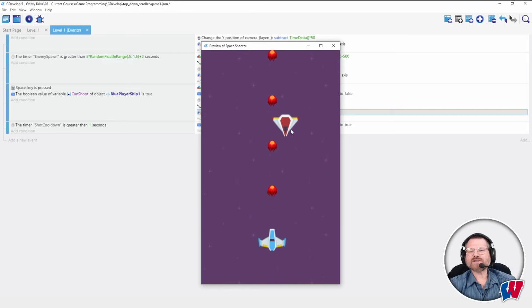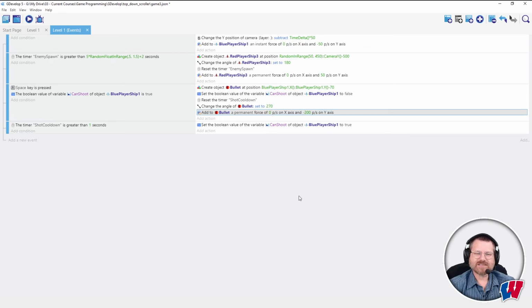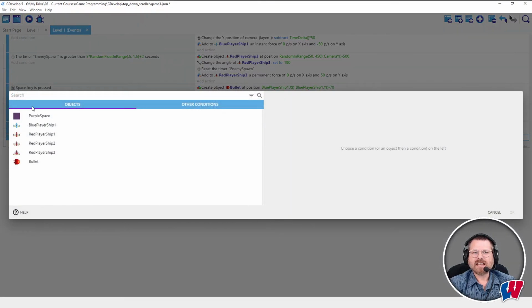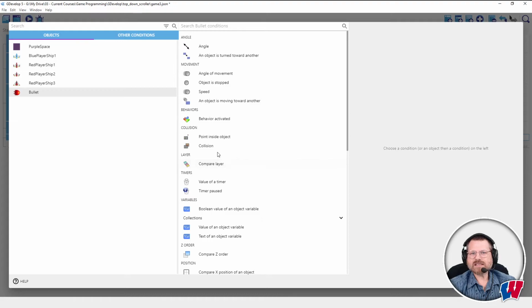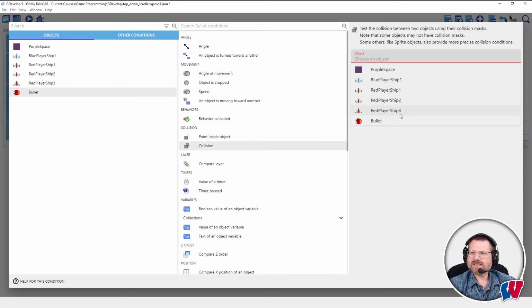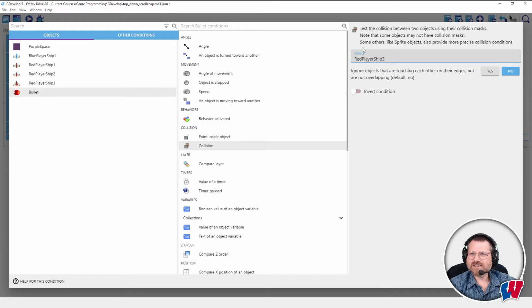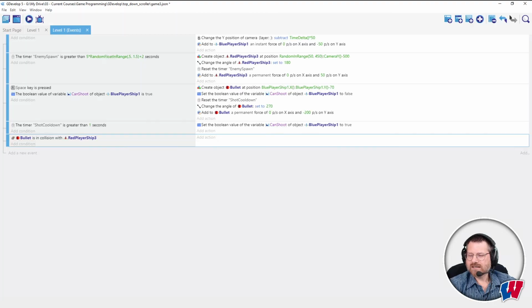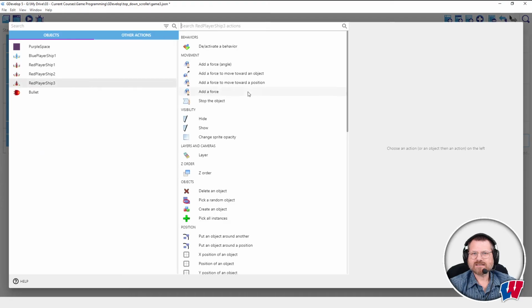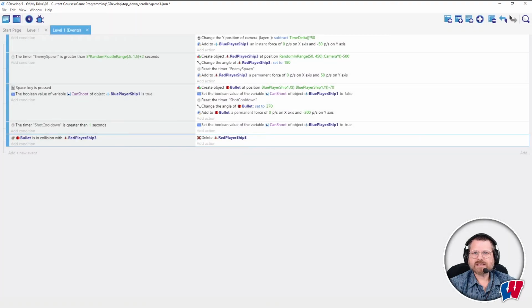So the only thing left for us to do then is to make it so those bullets actually do something. And we're going to do that by adding a new event for the bullet, and when the bullet collides with a ship, and we're using this ship right now. Eventually you'll need a collision with all of the ship types, but we're going to use this right here. And if the bullet collides with the ship, we will add an action and we will delete the ship. So delete. And so let's hit play.